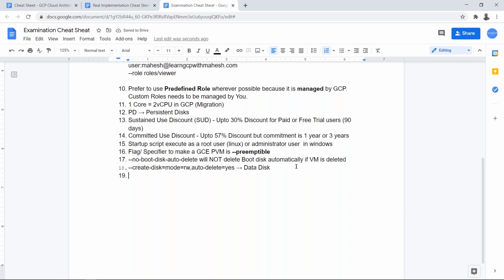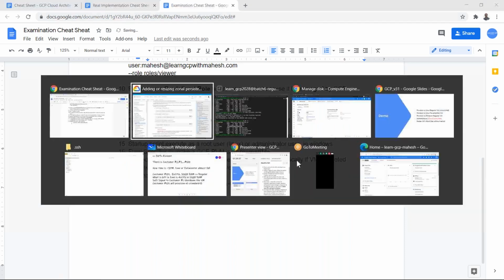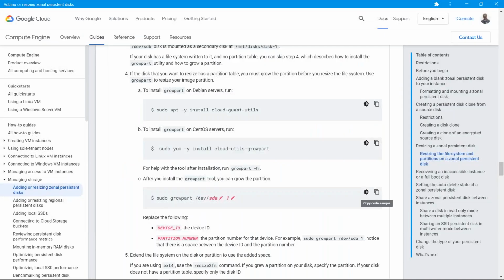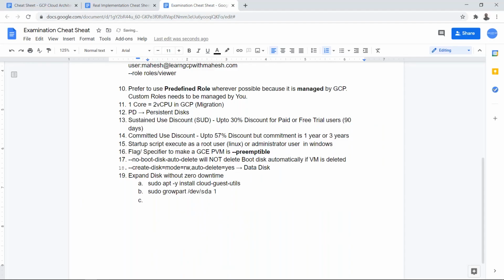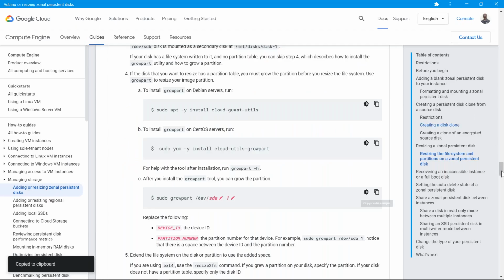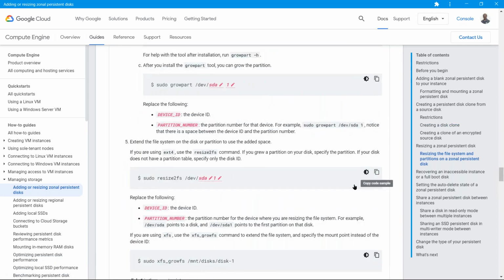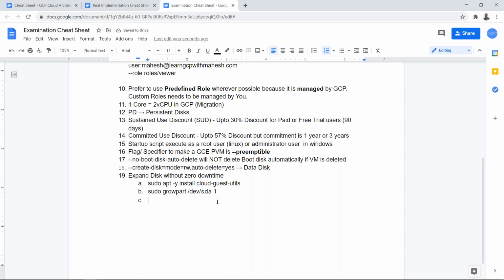actually it's not resize, expand. I'll show you why. Expand disk without zero downtime. This is the first command. The second command is this one to increase the partition. The third command is resize your file system, which is going to give me that stuff.